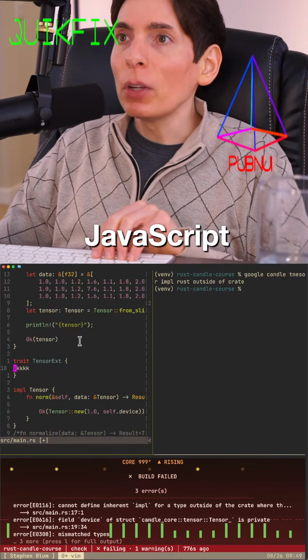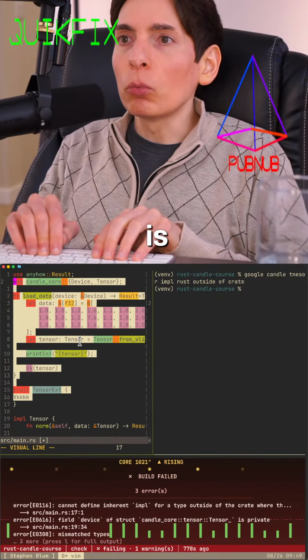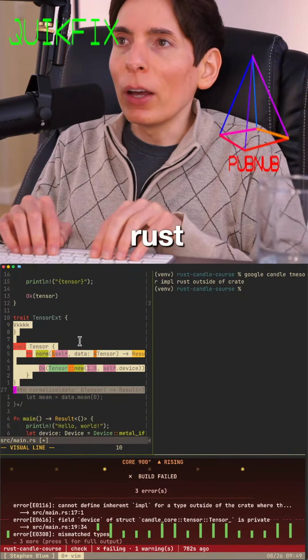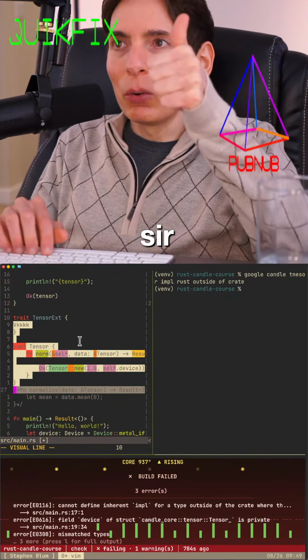Is that JavaScript? Oh, Mike, this is Rust. We're doing Rust today. A little bit of Rust, you guys. Thank you, sir. You're welcome.